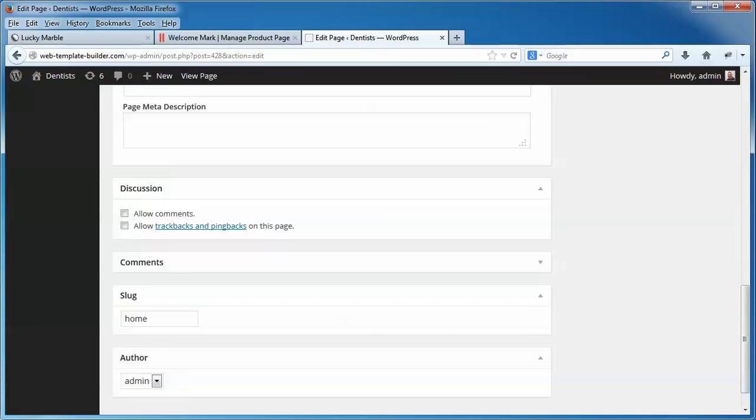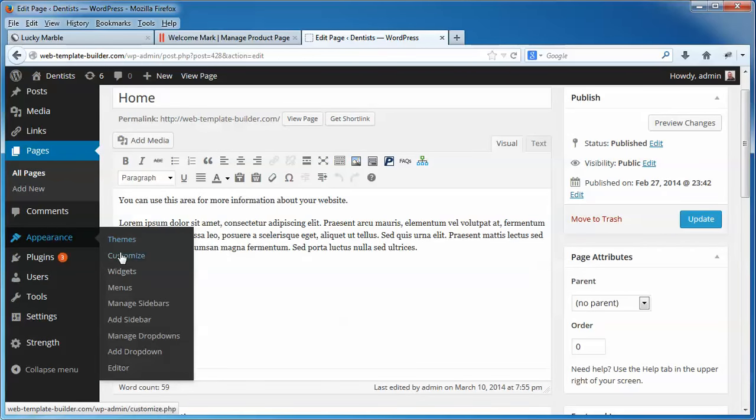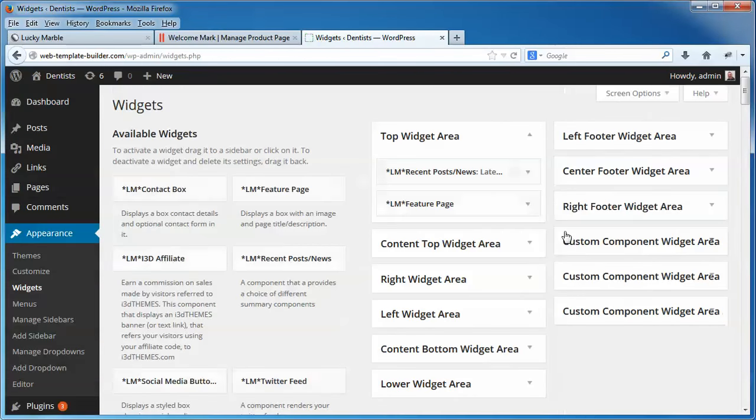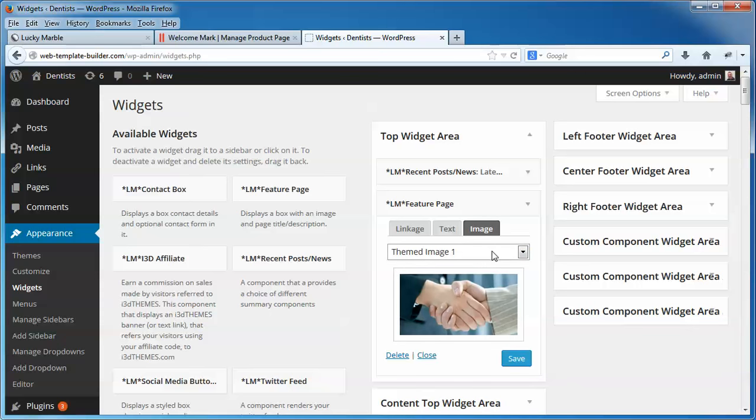Adding an image to the info box. That is the same thing as widgets, and under the top widget area, you'd have 3 LM featured pages, and this is where you would change the image right here. You can select an image or use that featured image for the page.